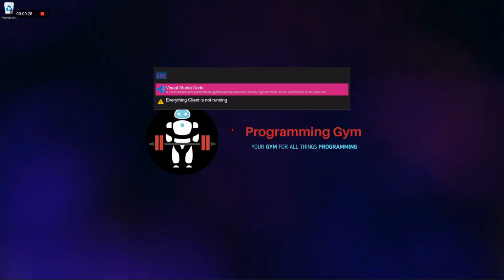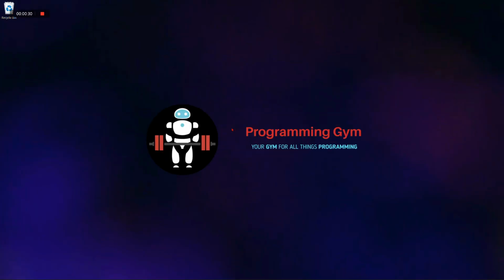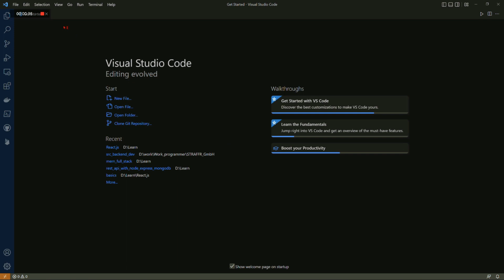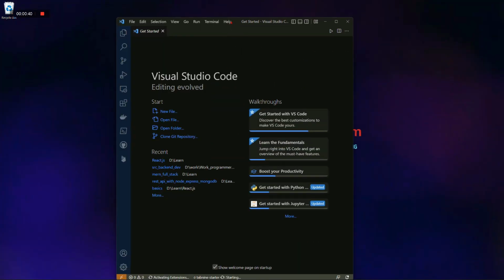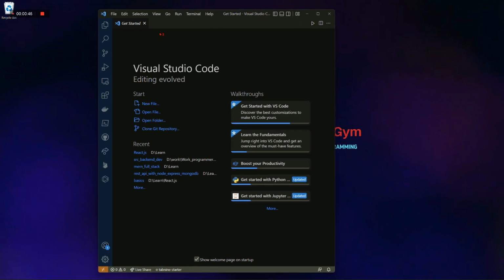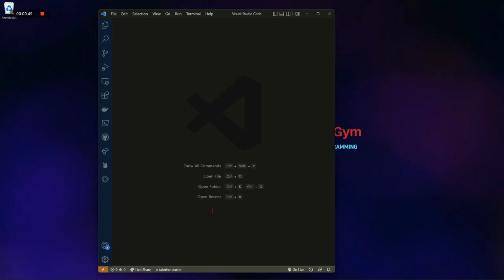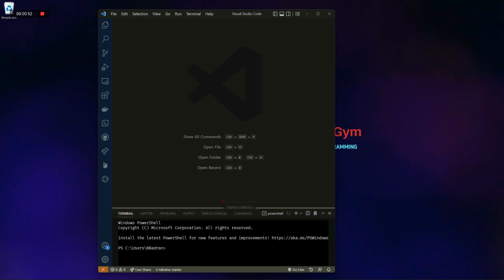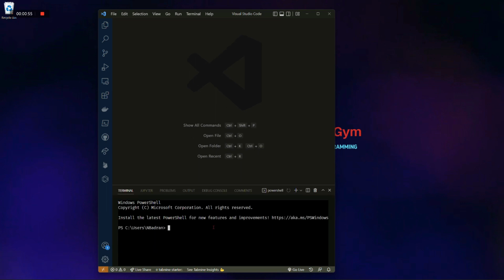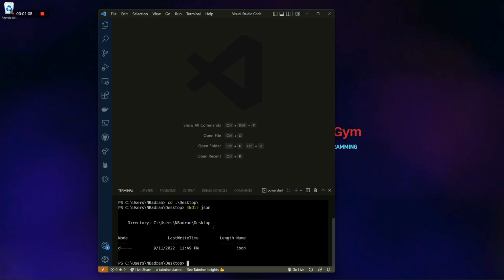Now that we have a pretty good idea what JSON is and how to use it, let's jump into a live example of creating and parsing a JSON object with JavaScript. I'll be using Visual Studio Code as my IDE. I will navigate to my desktop and create a new directory there. I'll name it JSON.